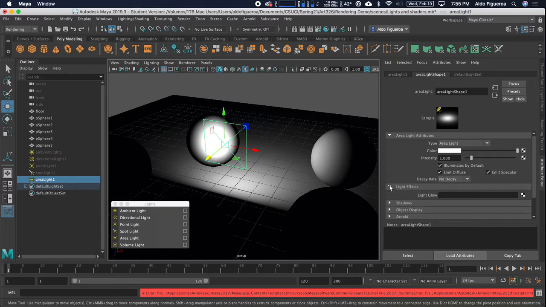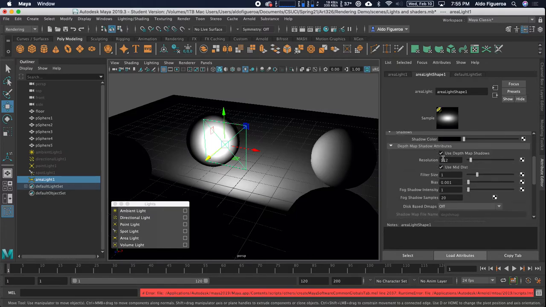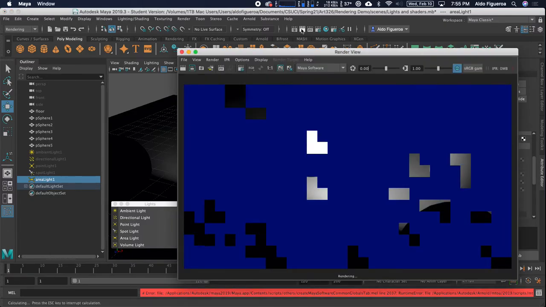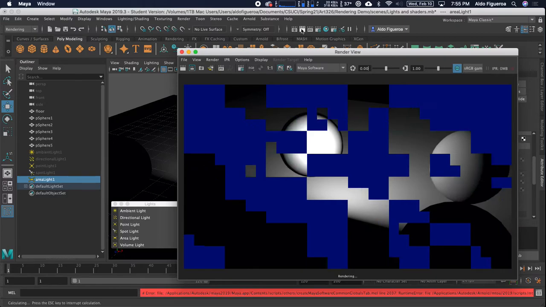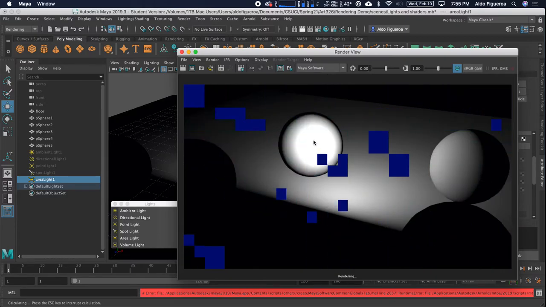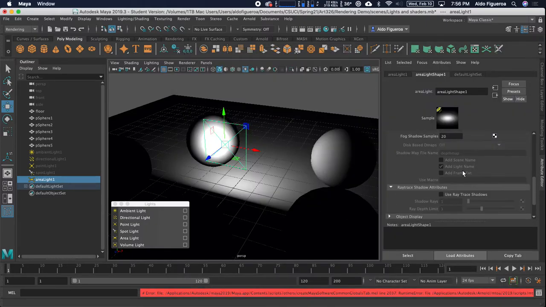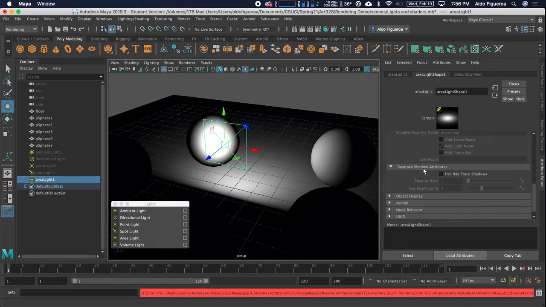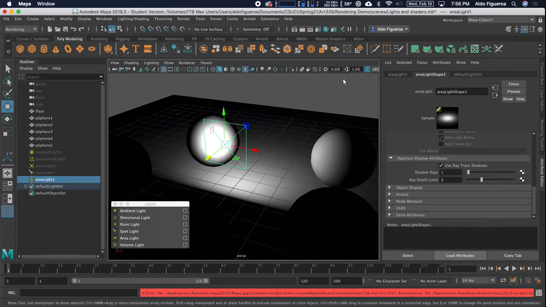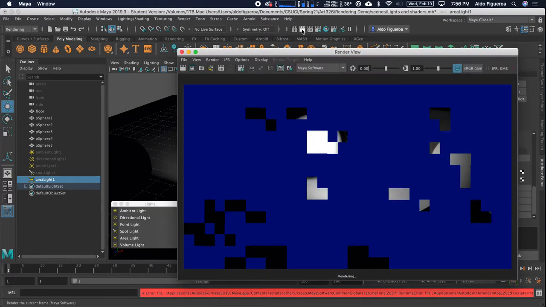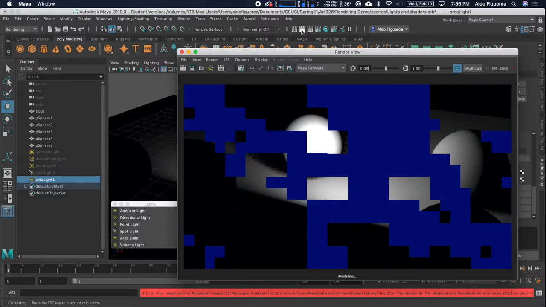Under light effects, under shadows, right now depth map shadows is turned on. Let's turn this off and render it again to see what it looks like without that option turned on. You can see how it's lighting the area, but it's not creating any shadows. So I'm going to scroll down to ray trace shadows and turn this on, and now let's see what we get.